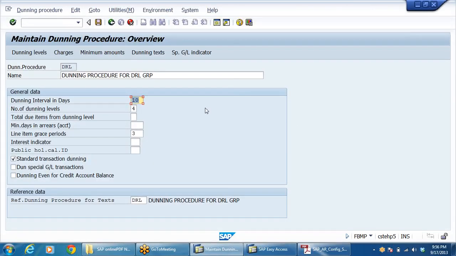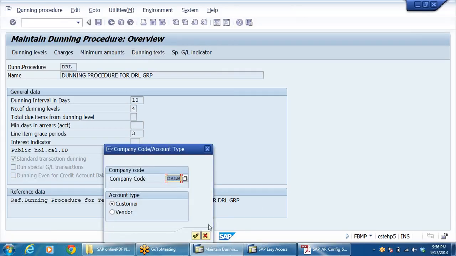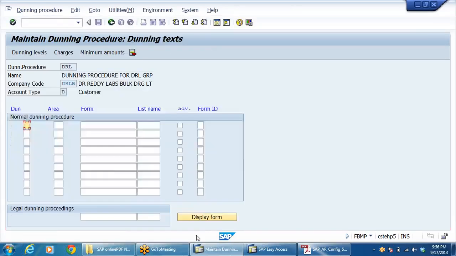Right. Now again click Dunning interval text, DRLB. Here I said 4 levels. 4 levels of dunning. Let us see: first level, second level, third level, fourth level. And at each level I need to assign a dunning form, because I told you at each level I can generate a dunning notice with some text.